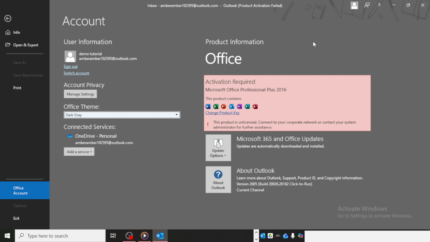If the change doesn't appear right away, give Outlook a moment to refresh. In some cases, closing and reopening the app can help apply the new theme fully. Also keep in mind that the exact wording or placement of the Office theme setting can vary slightly depending on your Outlook version, but the overall process is the same.